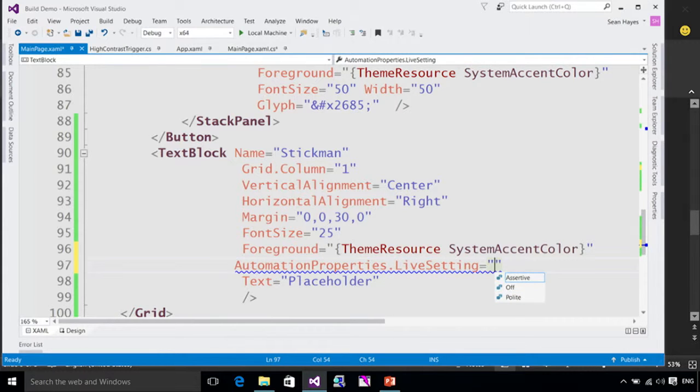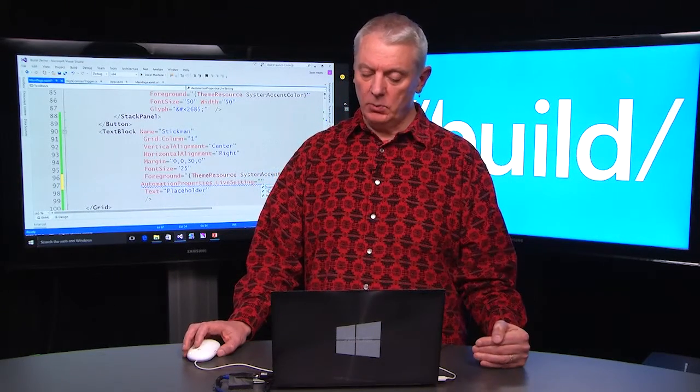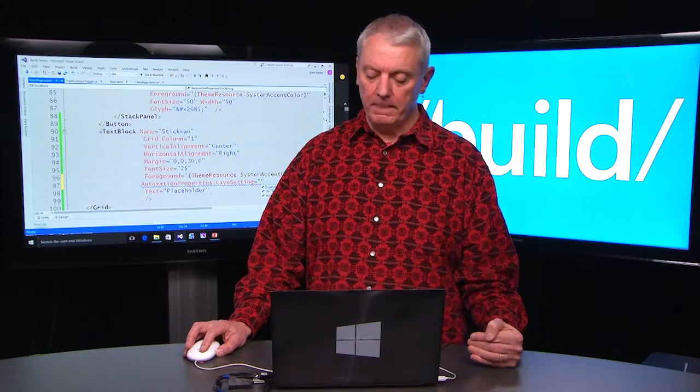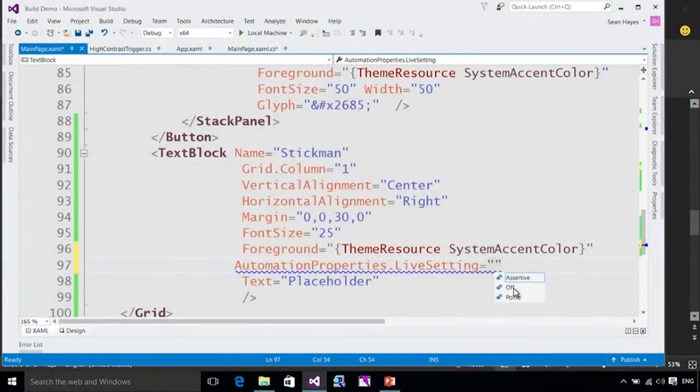And as you can see, there are actually three options here. There's assertive, which will say, please interrupt immediately and read out the change, which is fairly aggressive, and we don't recommend that you use that very often. Off, which is the default, which means nothing will get read out. And then the one that you will need in this case, which is called polite, which means that when the screen reader has nothing else useful to say to the user, then it'll read out the change.